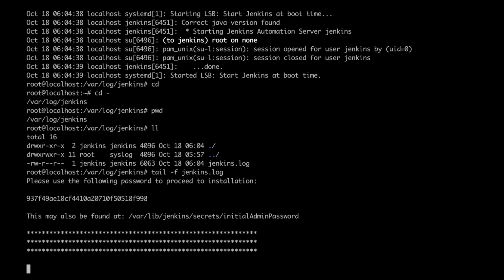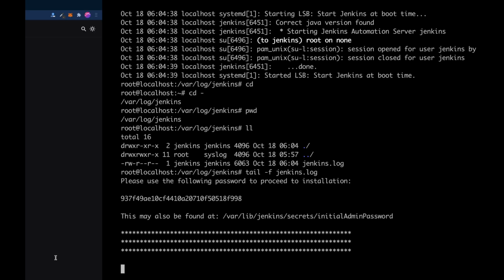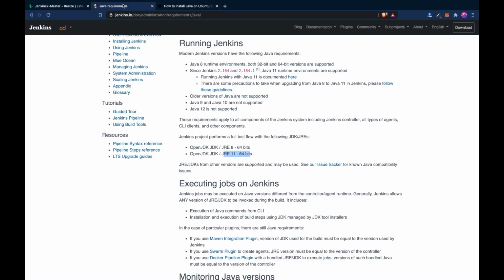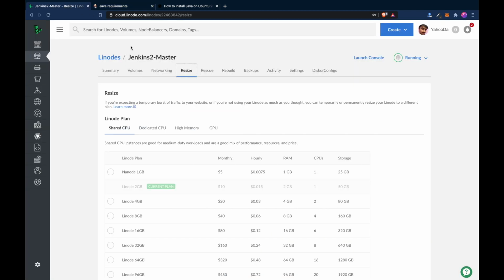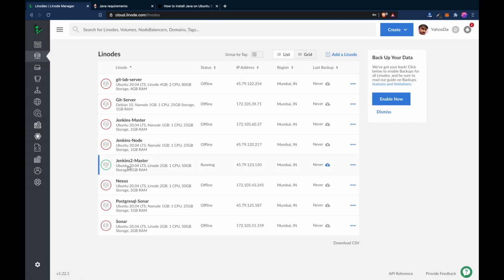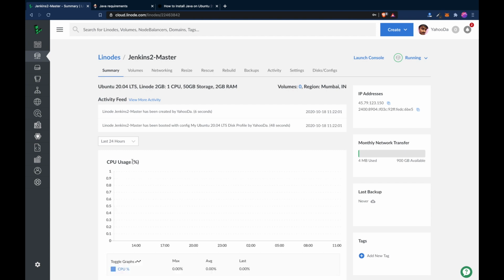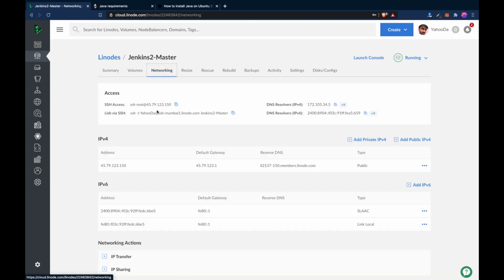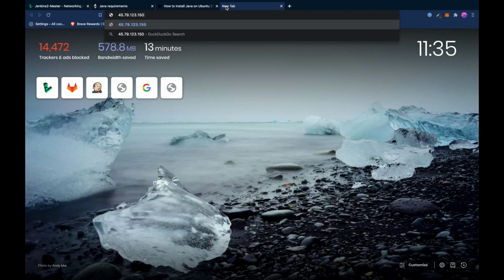So by default, Jenkins runs on the 8080 port. So let's browse Jenkins on the web browser. To browse Jenkins, we need the IP address of the server. So let's take the public IP address of the server. Here also we have it available, and the address is mentioned here also. So let me take the address, and it runs on 8080 port.